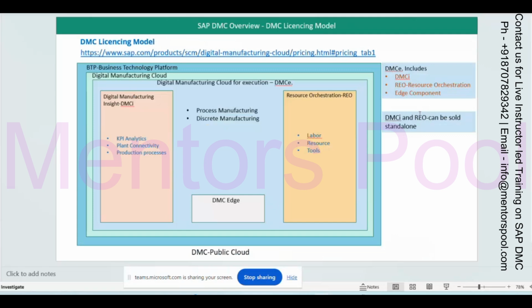it means the component or application inside DMC that is mainly used for scheduling the resources, labor, and tool, right? So in that case, you should have the resources, labor, and tool to schedule. So where will you use that? If you are going only for a standalone need, then actually you should have the SAP ME on premise. So for that reason, SAP has separated it, so you can go for it standalone.